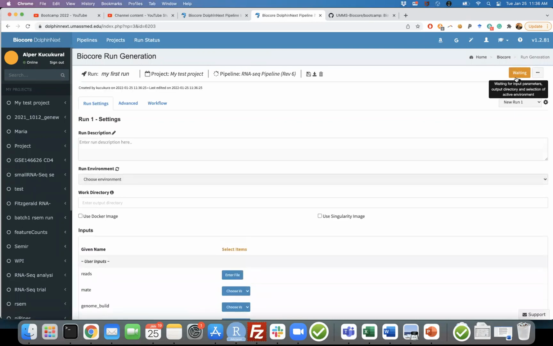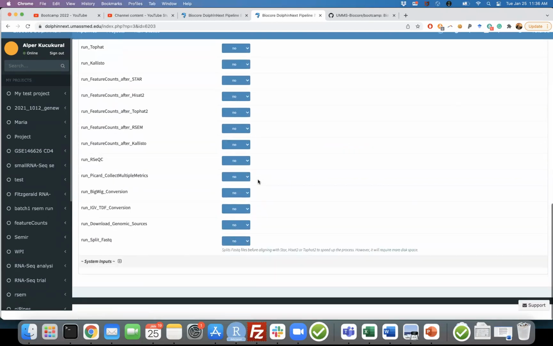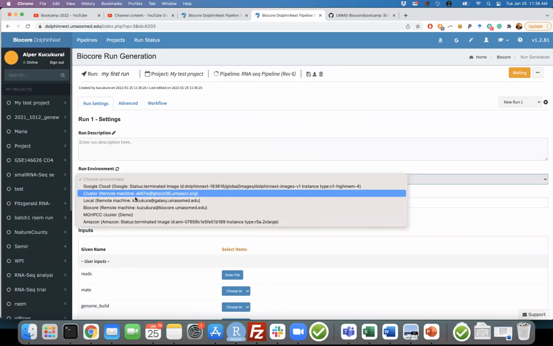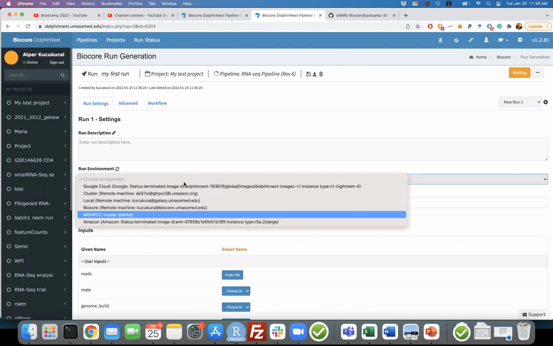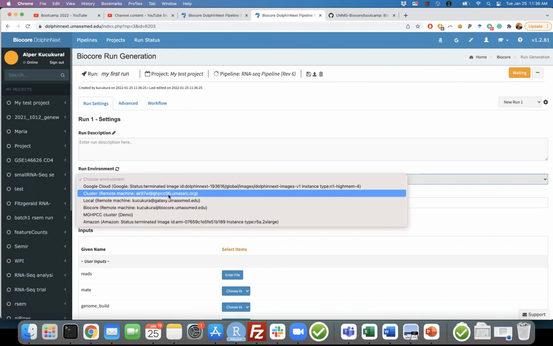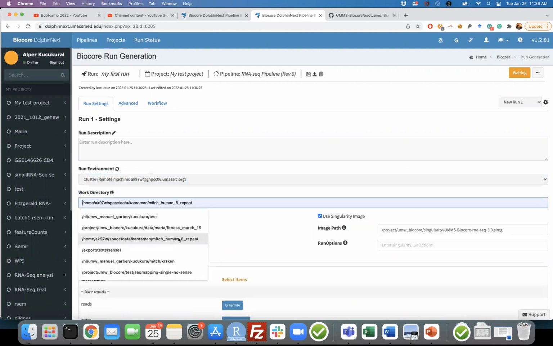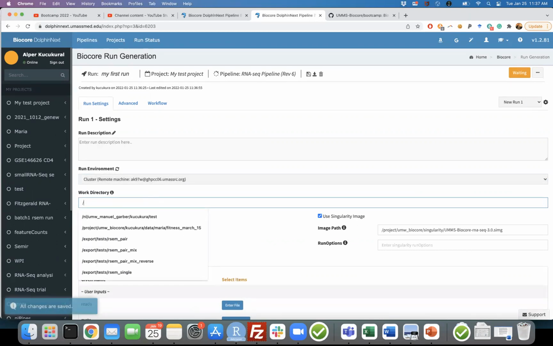Okay, waiting means that you need to fill the form. It's not filled yet. In your case, you have cluster here. Choose cluster. If you define other environments like Amazon, Google, other things in the future, you can run them there too. I choose my cluster. So for the working directory, you need to define where you want to run this, because in the background, you can go and access those files in the cluster.